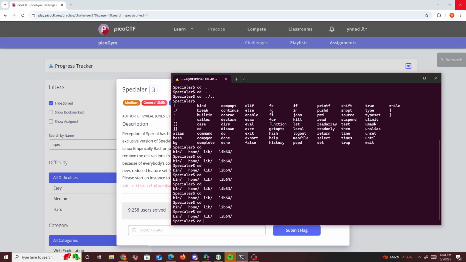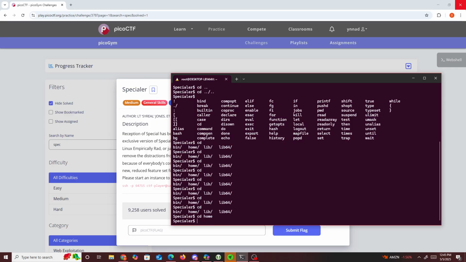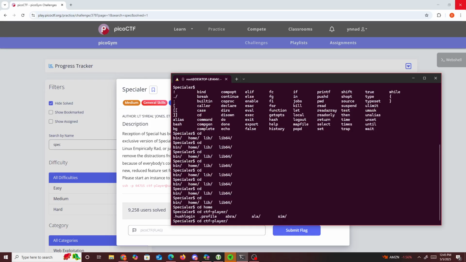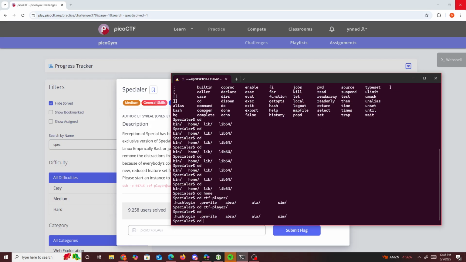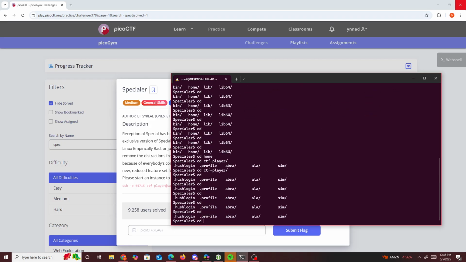The one that probably looks kind of familiar is cd home, because usually that holds the player profiles. So cd, tab. We see ctf-player available, so I'm assuming it's that. Now we're going to go into that, and then cd, tab. We get 3 profiles: abra, ala, and sim. So we're going to check every one of them.